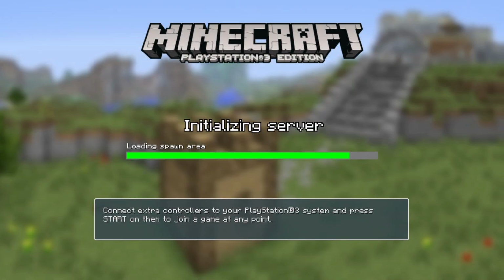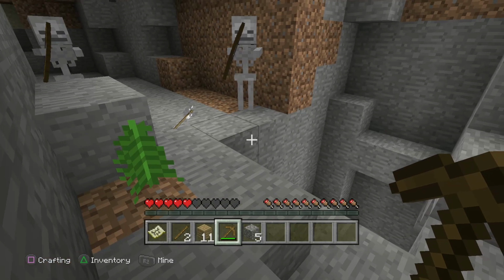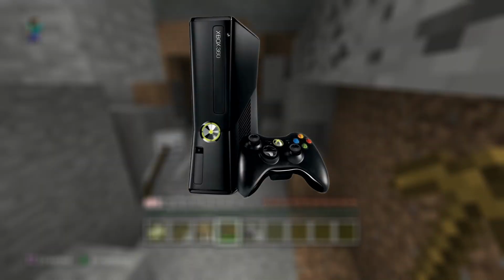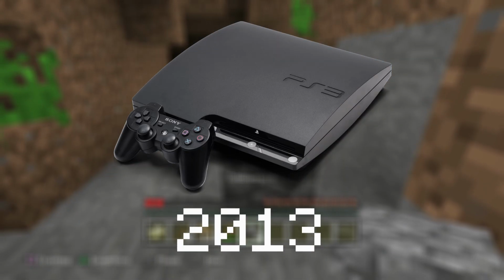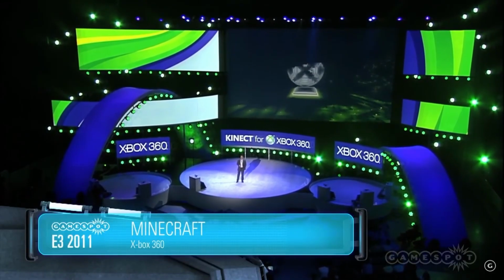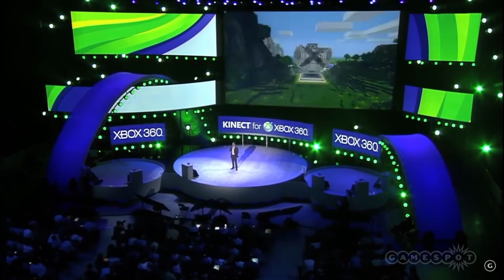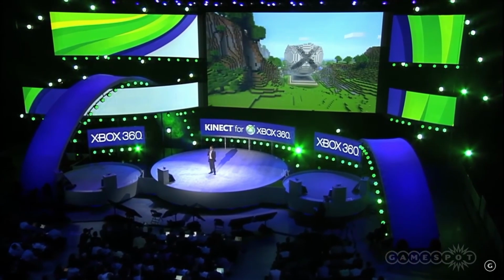The Legacy Console Edition was Minecraft's introduction to consoles, and it was first released for Xbox 360 in 2012, and then for PS3 in 2013. Just the fact that Minecraft was released for consoles was a huge deal, as many people who didn't have PCs really wanted to play the game.